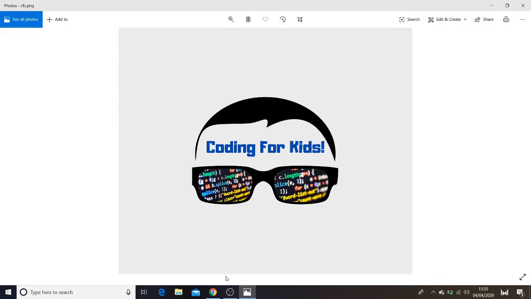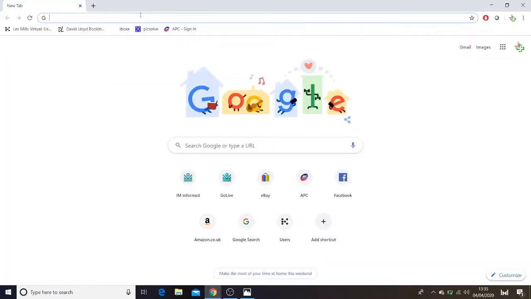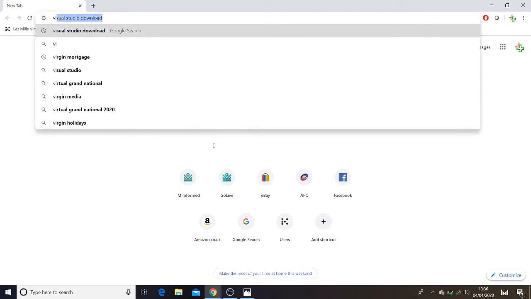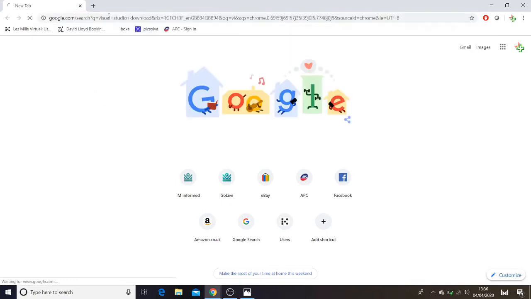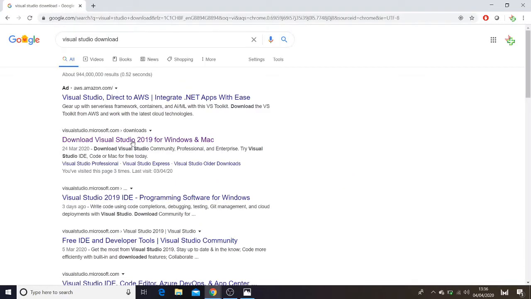Okay, first of all, we're going to go on to Google and we're going to install the only piece of software that we're really going to need. It's called Visual Studio. So if you look up the top, I'm just going to type in Visual Studio download. Once you get to the results page, it's the second one down: Download Visual Studio 2019 for Windows and Mac.